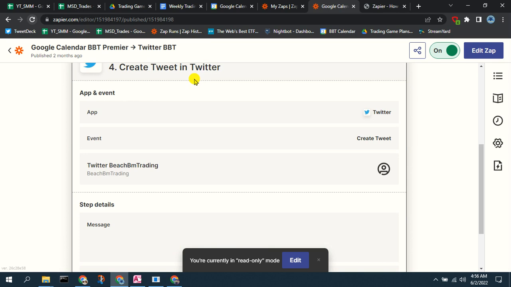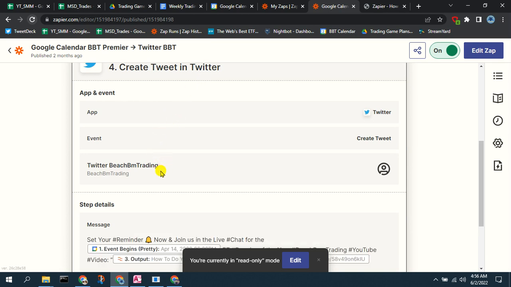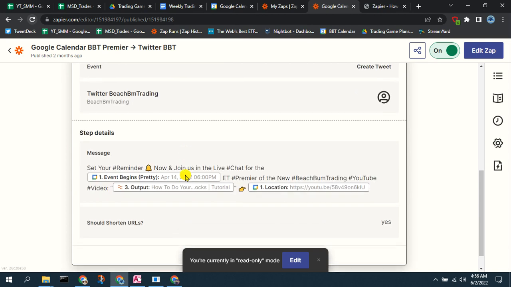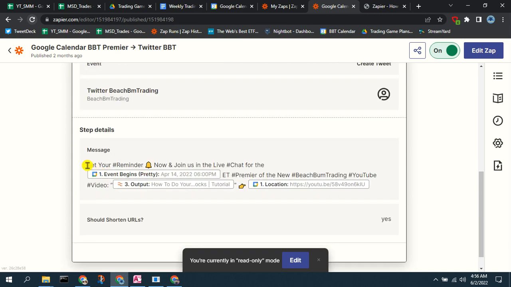So then in our Twitter account, we can create a tweet in the Beach Bum Trading Twitter account, and again we can format this with any text that we want, so we can add our text. In this case, since it's a premiere, we want to put the date and time of the event in to remind people, okay, here's the date and time of the event, and we have again some string.